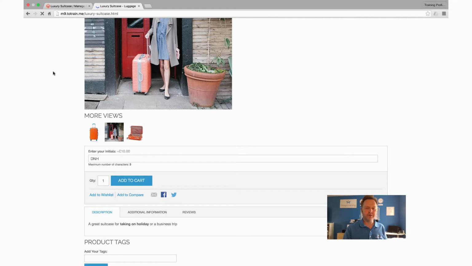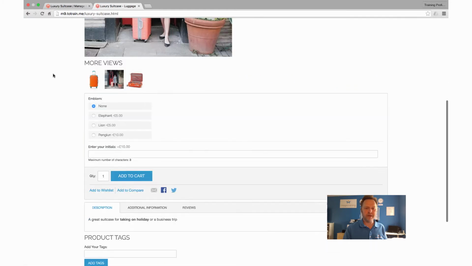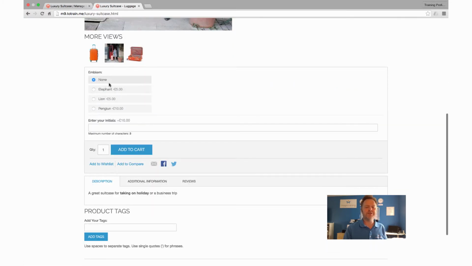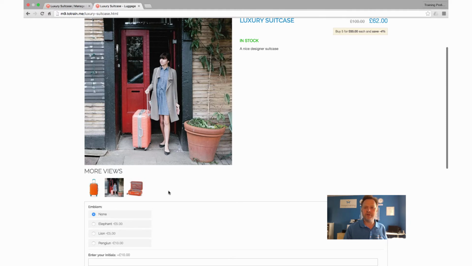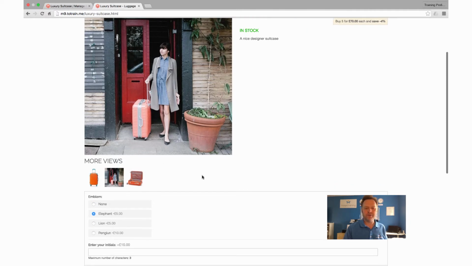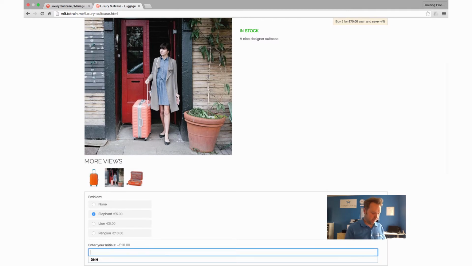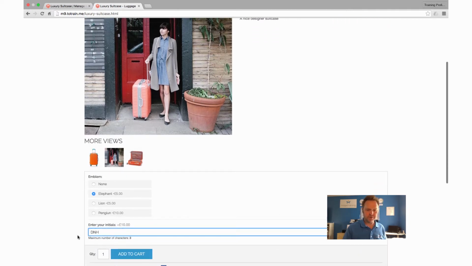Now I'm going to have a look. We've now got our options here. Because I said it wasn't required, it's added an extra option, which is none. And as I select different options, our price of our product changes. So none, £62, £67. And then if I was to put initials in, DNH, which is my initials, and add those to cart.